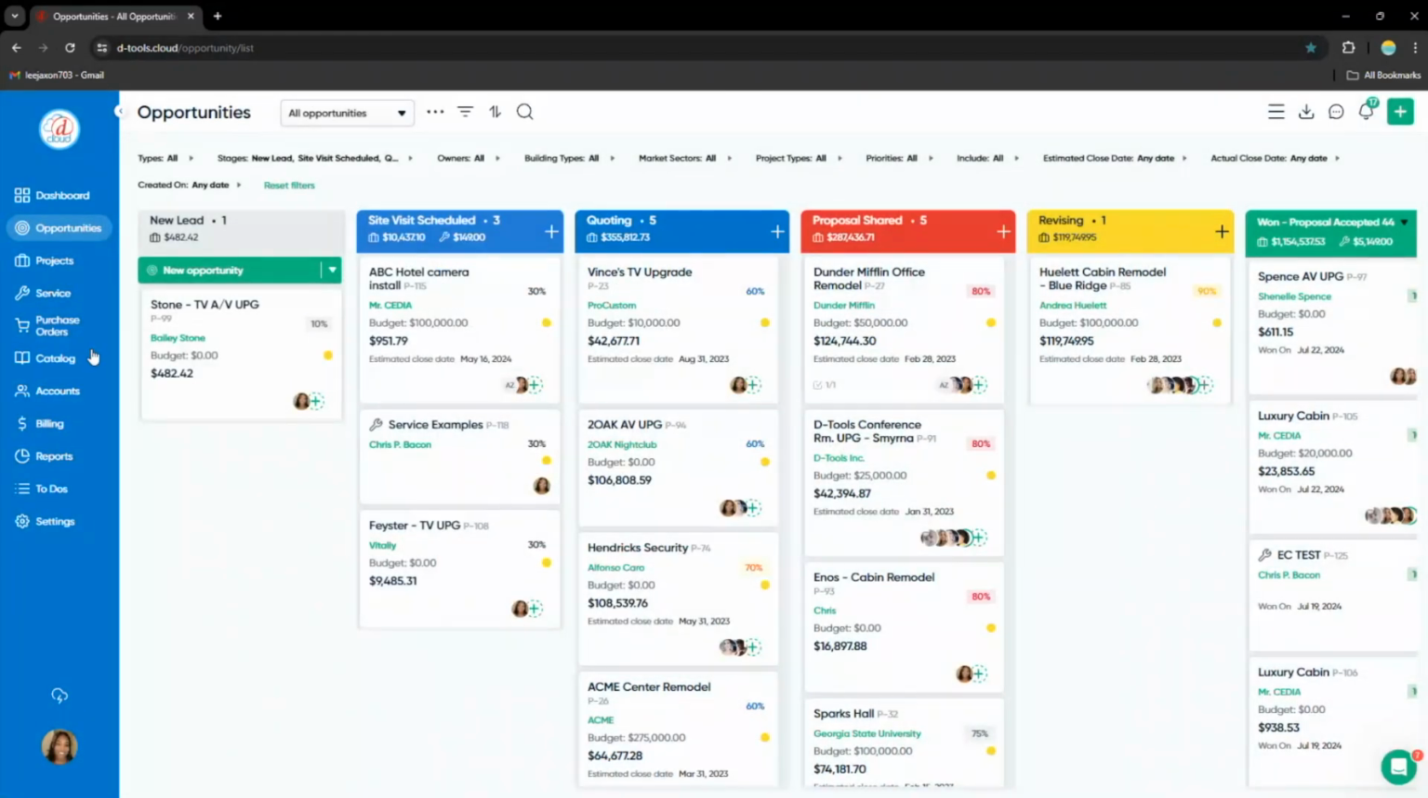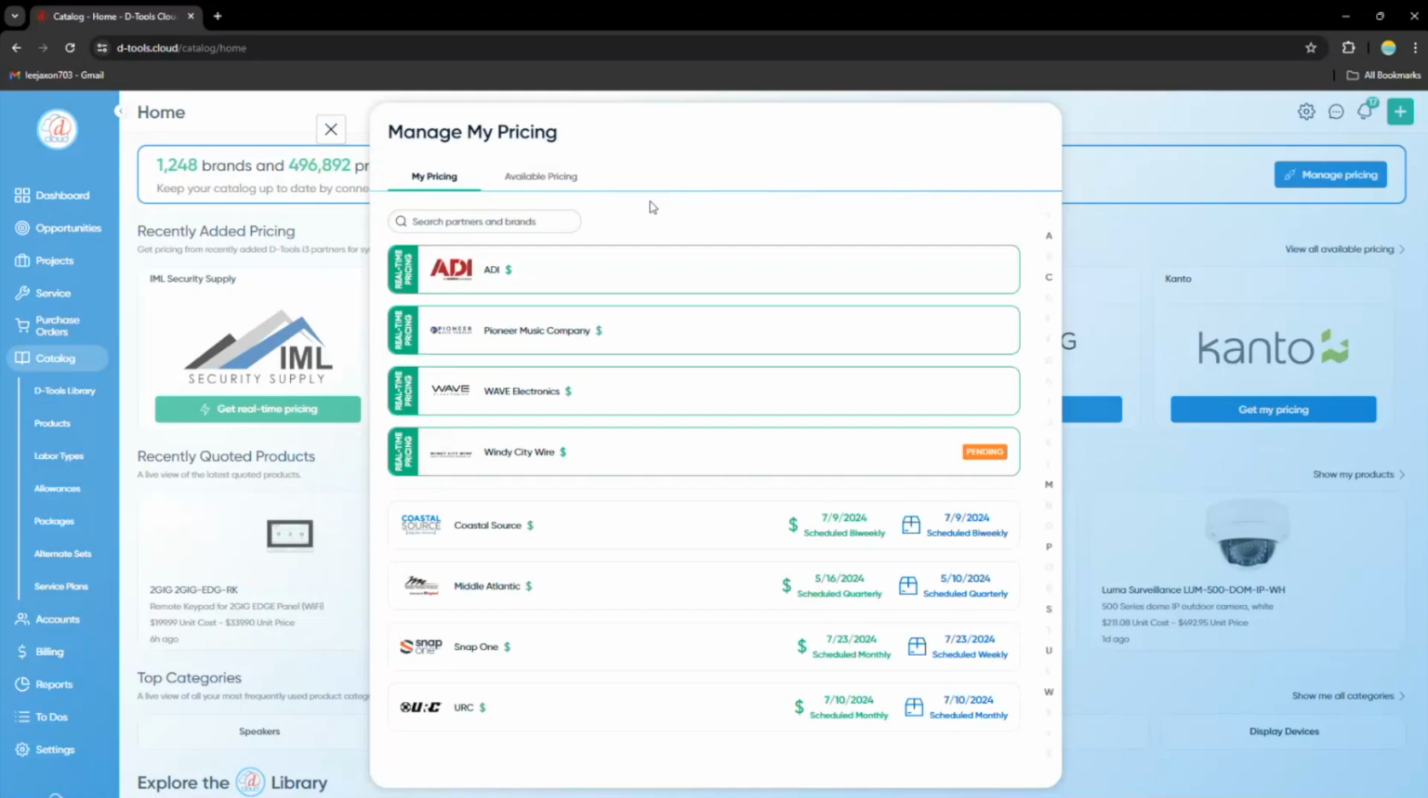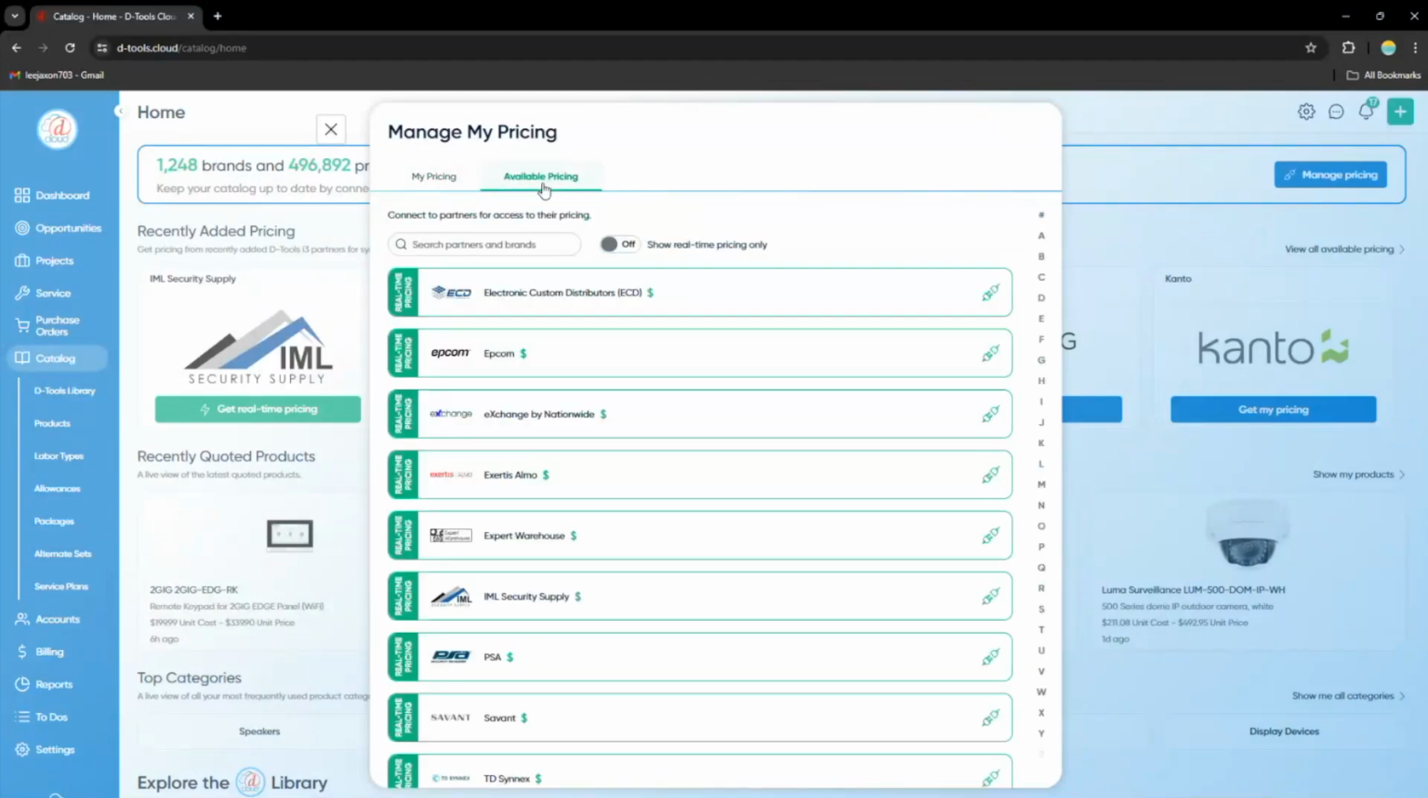All right, but back to the catalog. We are going to find the Manage Pricing button up in the top right corner. All right, so we have two tabs here. The My Pricing tab shows me the partners and brands that I'm connected to. And then the Available Pricing tab gives me the full list of our DTools partners. So super easy to get connected.